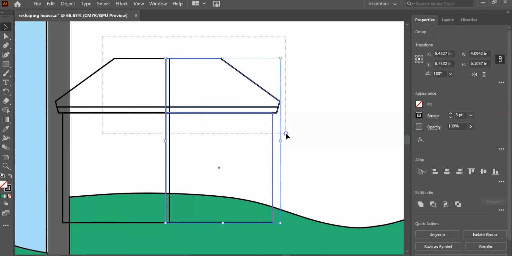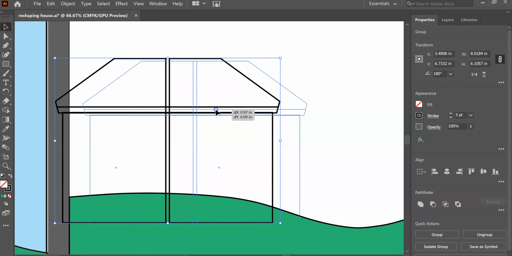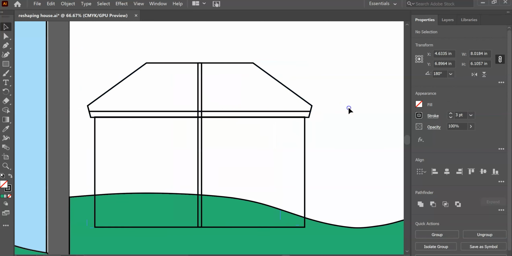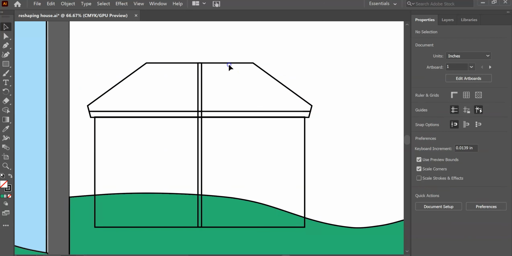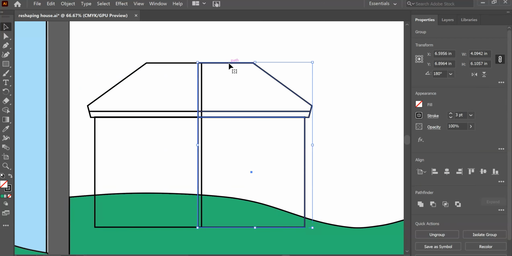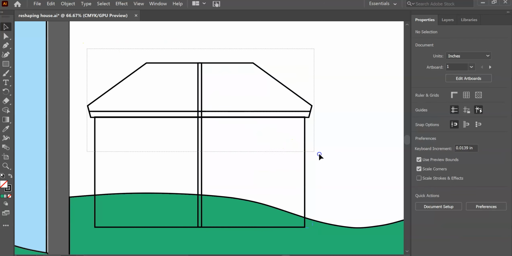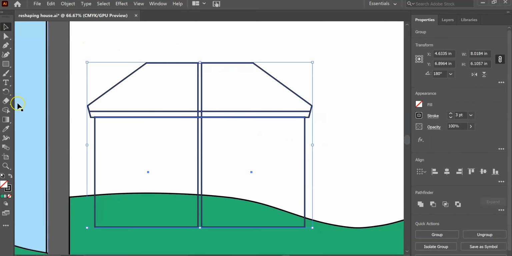Okay, let's select them all again and click and drag here. Okay, make sure they are, let's see, yes, okay, so good. Let's select them all and go to the toolbar and then to the Shape Builder tool.